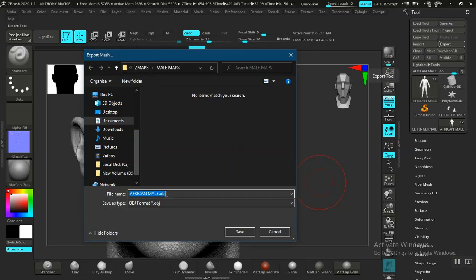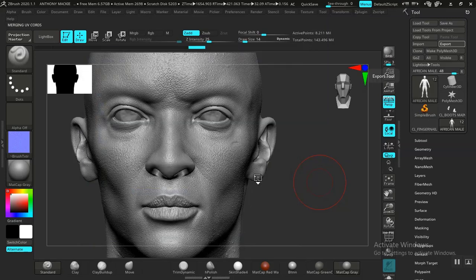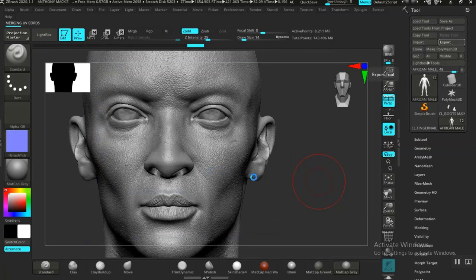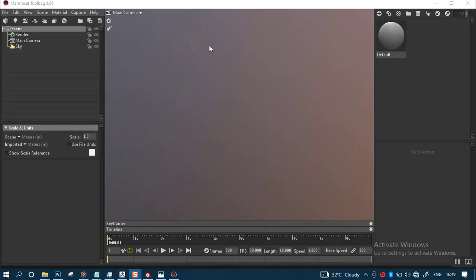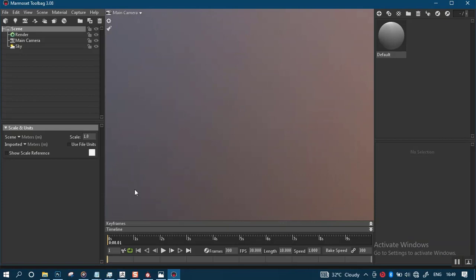Let me just put this here and just name this iPoly. Then save. So this might take a little while to export out. So I'll come back when this is done. So I've exported out my HD geometry now.